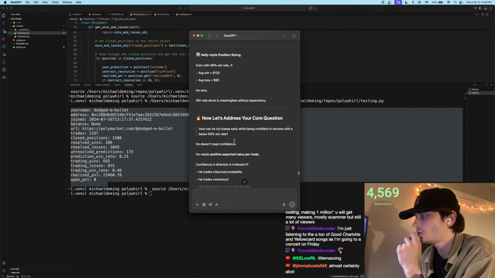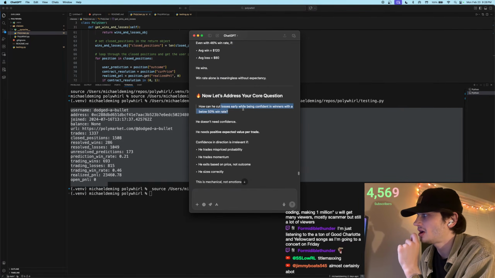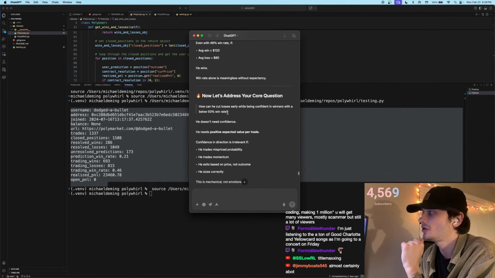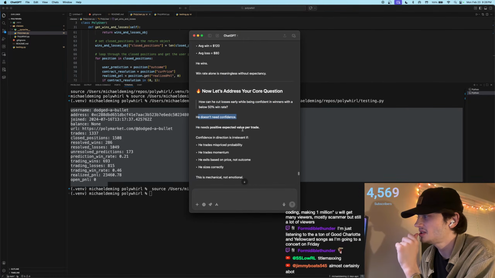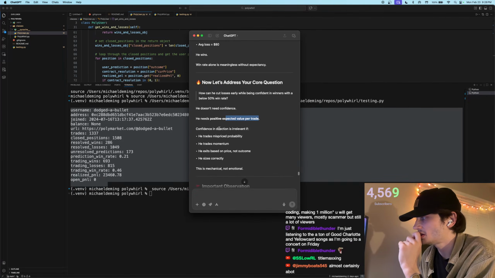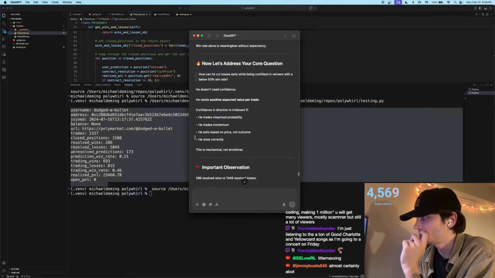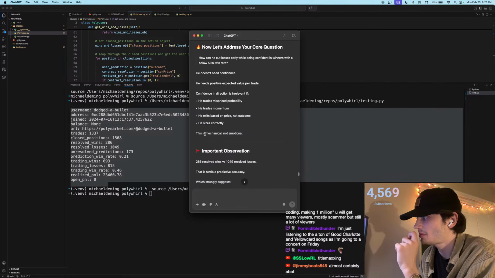Now let's address your core question. How can he cut losses early while being confident in winners with a below 50% win rate? He doesn't need confidence. He needs positive expected value per trade. Confidence is direction, and direction is irrelevant. If he trades mispriced probability, he trades momentum, he exits based on price, not outcome, and he sizes correctly. This is mechanical, not emotional.